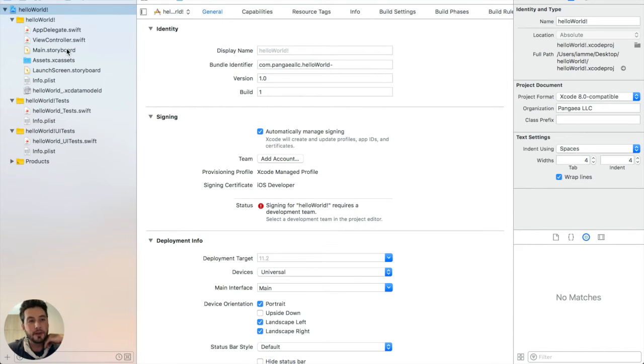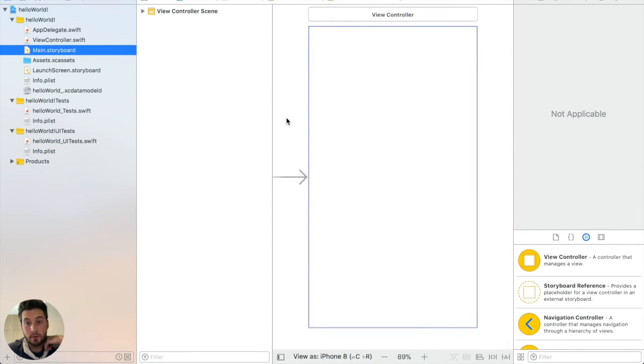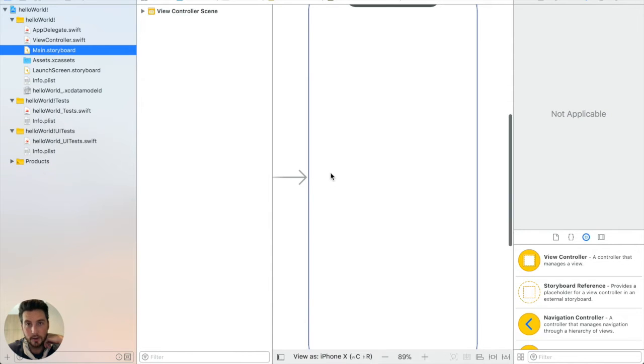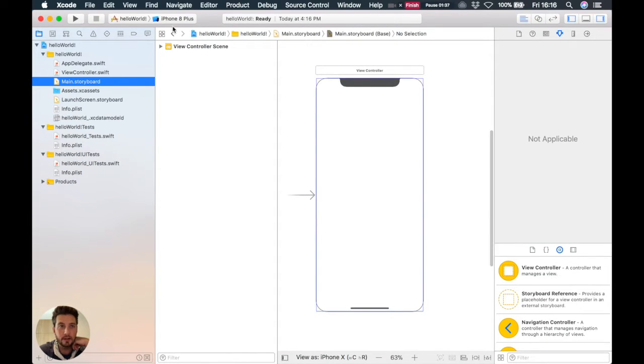First thing we're going to deal with is the main storyboard. This is what our app is going to look like. So I'm going to view this on the iPhone X. There we go. There's the iPhone X. And when I view this, I want to view this on the iPhone. So this is my simulator here.